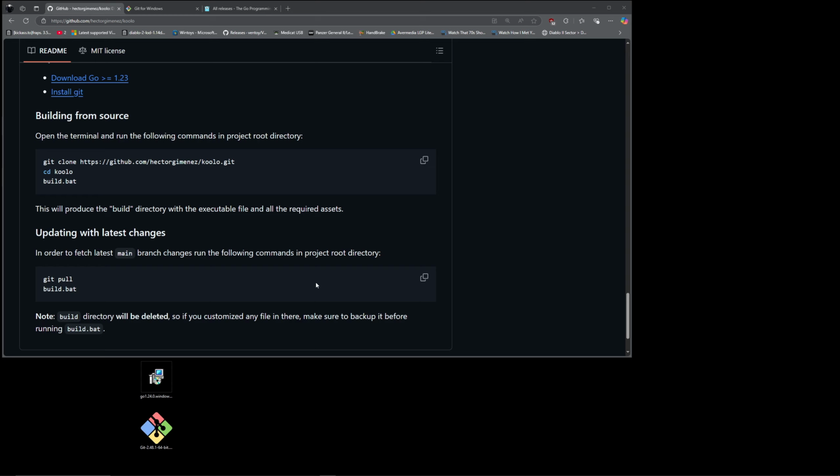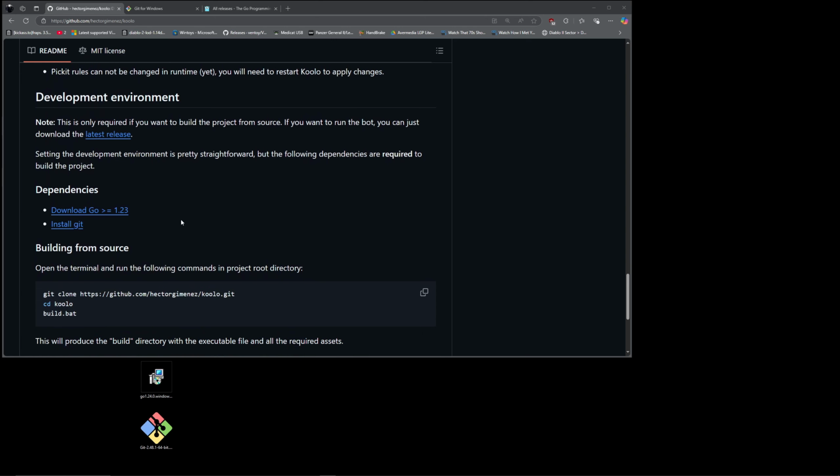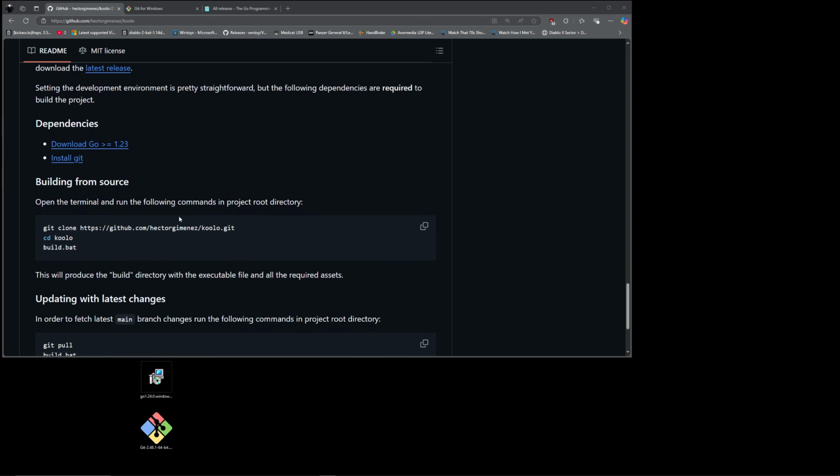This time we're going to be talking about how to build from the source instead of using the zip file, and this will also give you instructions on how to install updates as well. So what we want to do is go to the GitHub website for Koolo, and the directions are there, or you can just follow along with me and we can do it together.